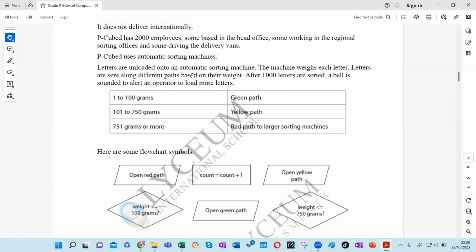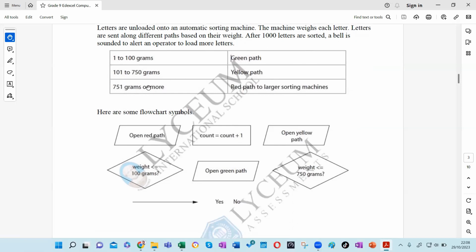The letters are unloaded onto an automatic sorting machine. The machine weighs each letter. Letters are sent along different paths based on their weight. After 1,000 letters are sorted, a bell is sounded to alert an operator to load more letters. Okay. 1 to 100 grams green path, 101 to 750 grams yellow path, 751 or more red path to a larger sorting machine.